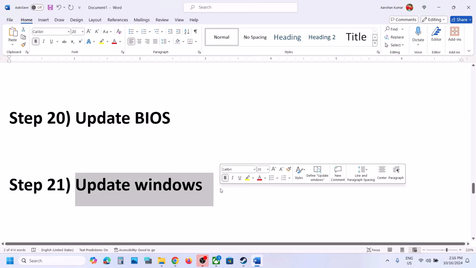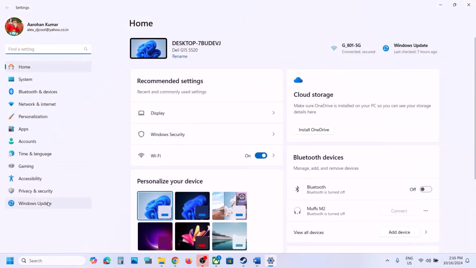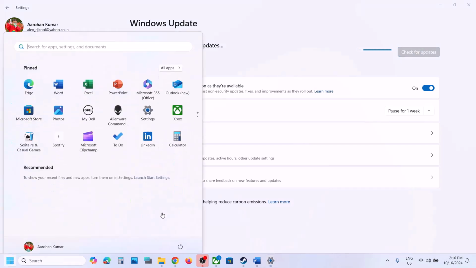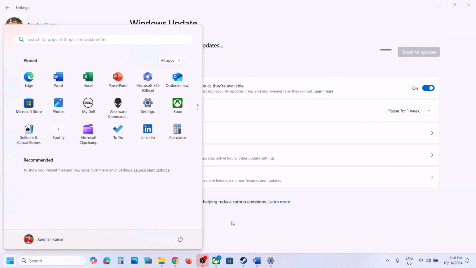Update Windows to the latest version. This is important. So go to Windows Update, Update and Security. Click on Check for Updates. Once all the updates are installed over here, then restart your computer. And after the system restart, launch the game.